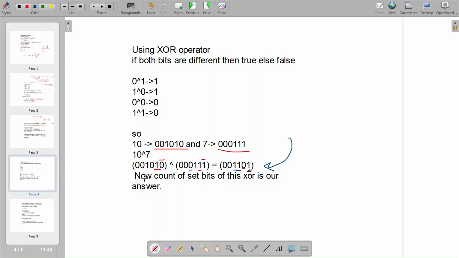After doing XOR of 10 and 7, what do we need to check? We need to check the number of set bits in this XOR. That is a very simple thing. That is where the simplest thing comes. The XOR operator time complexity is O of 1, and we just need to check the number of set bits in the XOR. That is our answer.